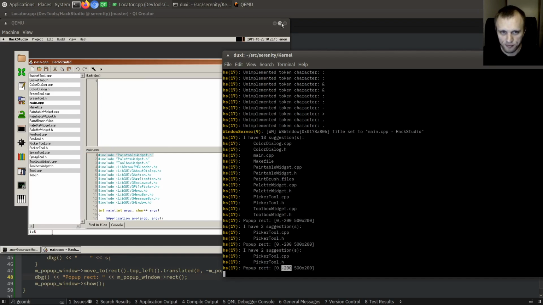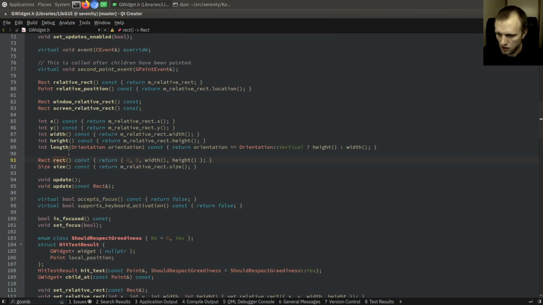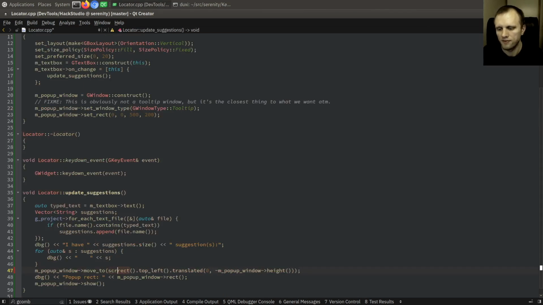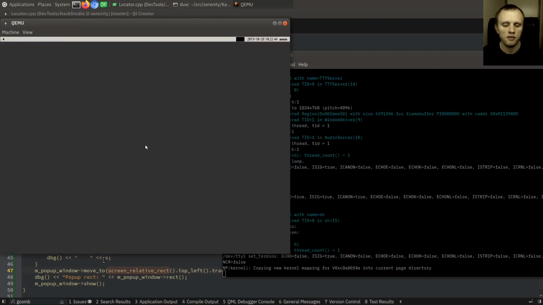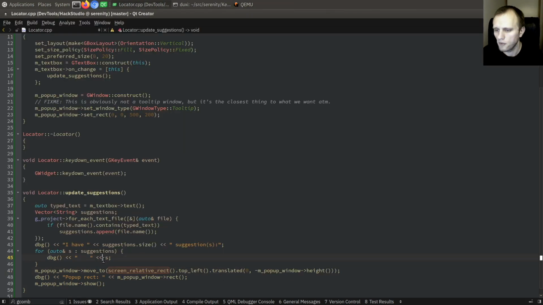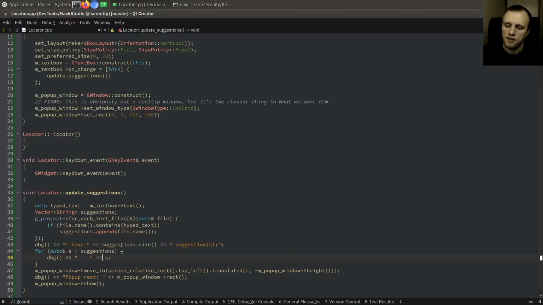Aha. Right. The rect of the locator is always at 0, 0, so that's not helpful. And what we want is the screen relative rect, because when you're placing a window, window coordinates are always screen relative. They're never relative to parent window or owner or anything like that. Oopsie. Okay, see, now it's popping up here in a very sensible location.